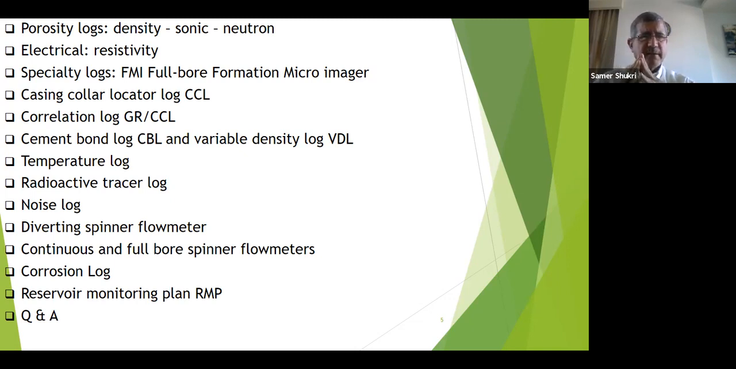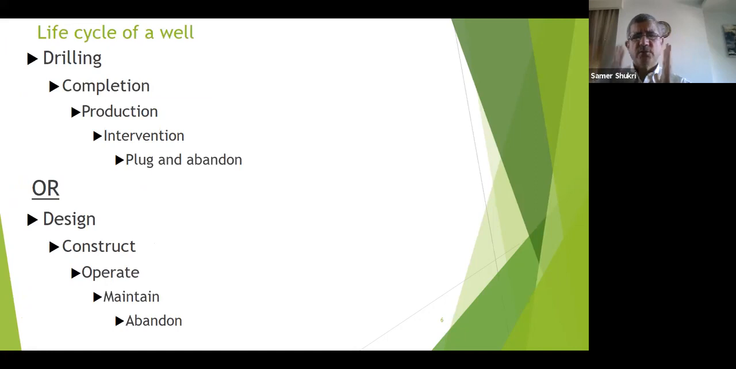Temperature log, radioactive tracer log, noise log, diverting spinner flow meter, continuous and full bore spinner flow meters, corrosion log, reservoir monitoring plan, RMP, and at the end we will finish with questions and answers. So this is the main highlight for our course. Now let's move on to the first section.